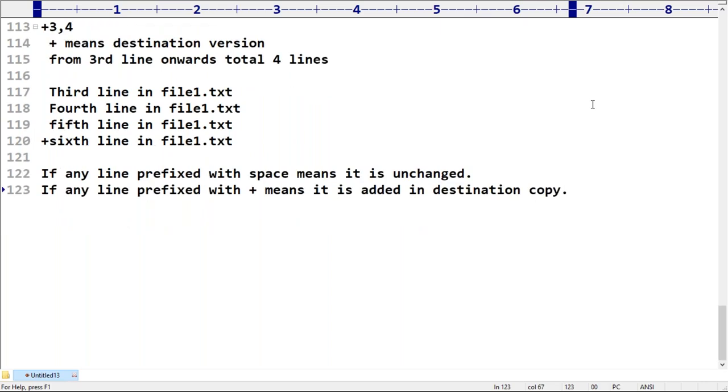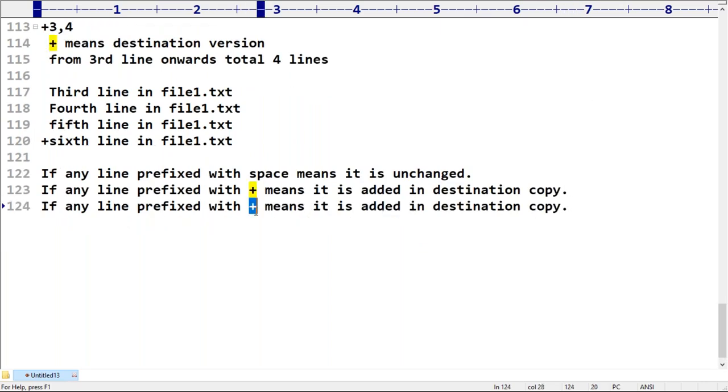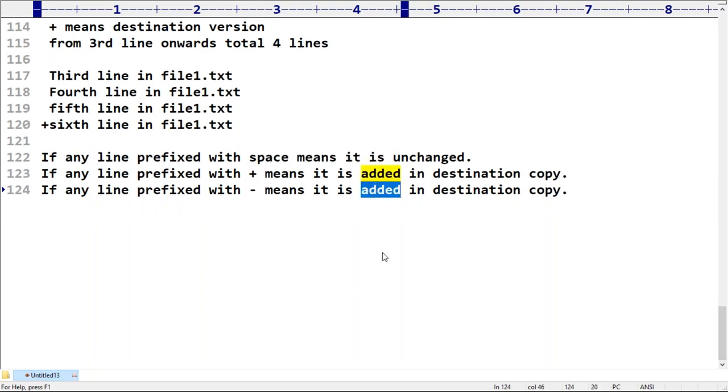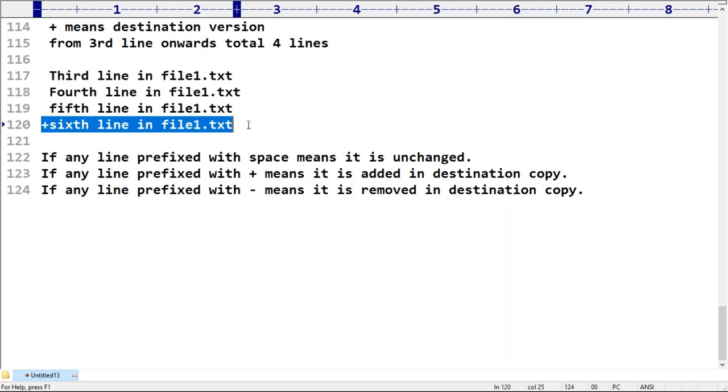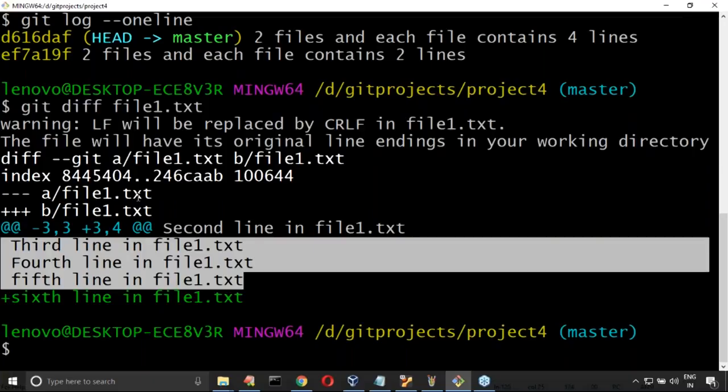If any line is prefixed with a minus, you can guess the meaning: it is removed in the destination copy. So these three lines start with a space, which means they are not changed, but where a plus symbol is there, this line is added in the destination copy. So in our working directory, this new line is added when compared with the staging area. Any doubt? Can you please confirm?